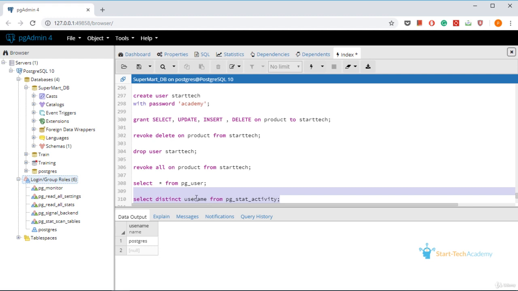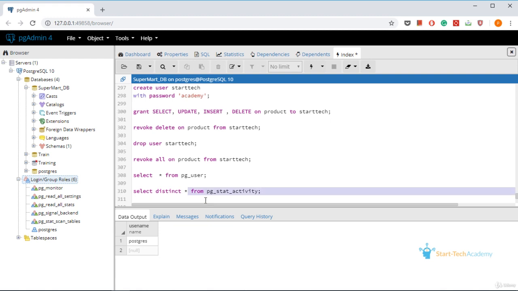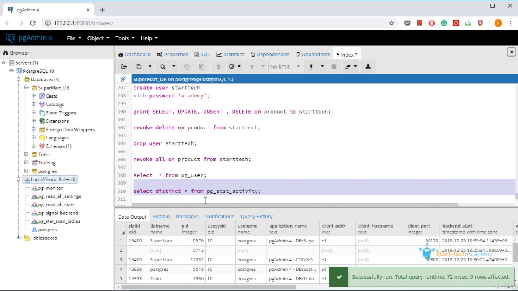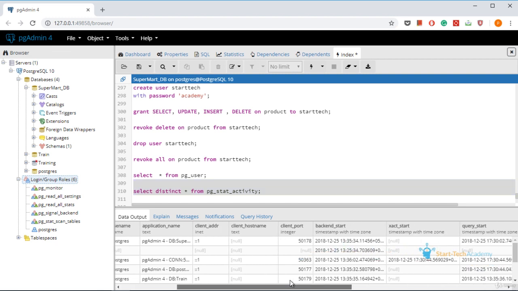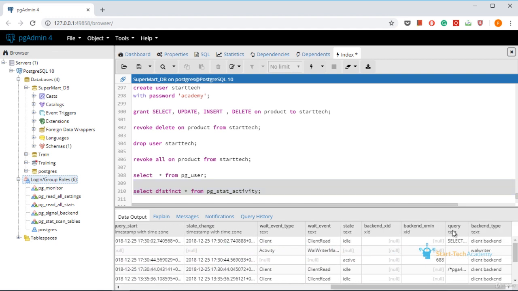If you do select star, you can see all the activities. You can see all the activities done by different users. You can also see the login date and time. You can see other activities, the queries run by every user. So this is actually an activity table which will tell you what all activities have been done by different users.